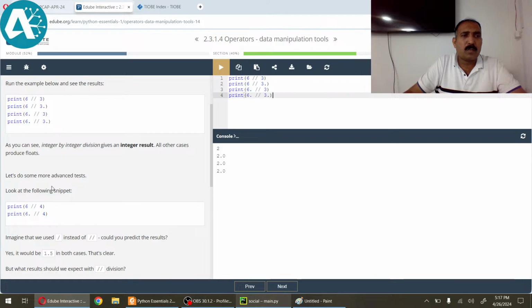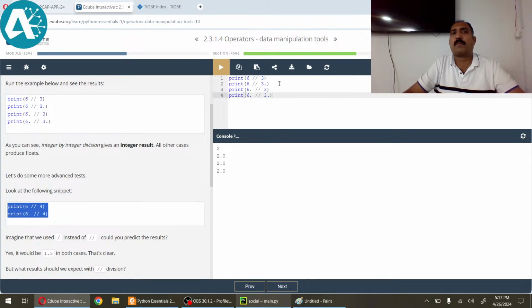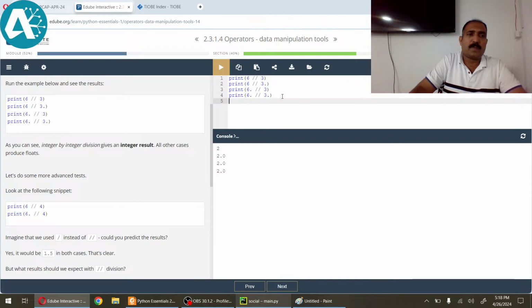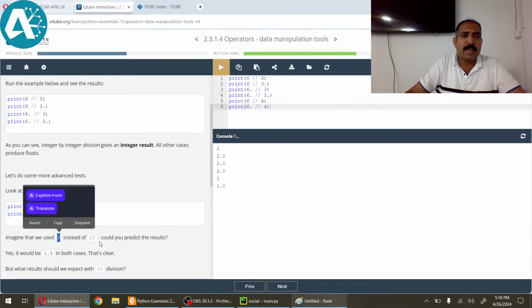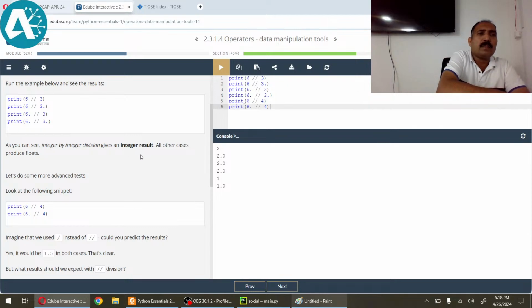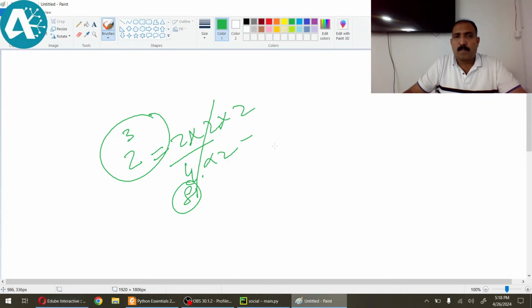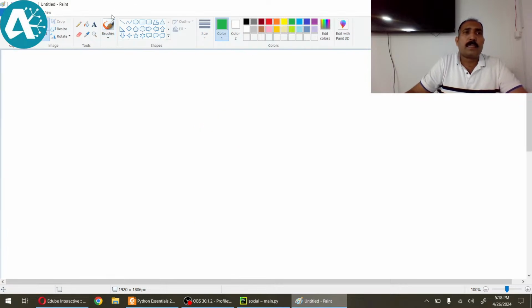Let's do a more advanced test. Everyone will definitely expect 2.0 here. What will be the result if we have 6 divided by 4? You can see here it will be 1.5 if we have a single slash. If we have a double slash, it will give you just this one.